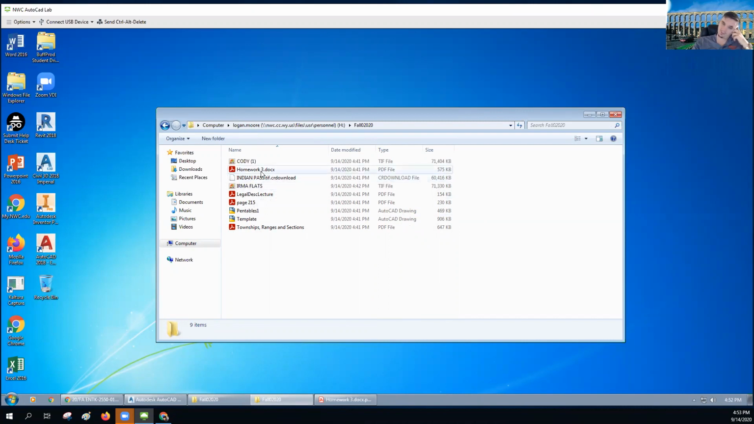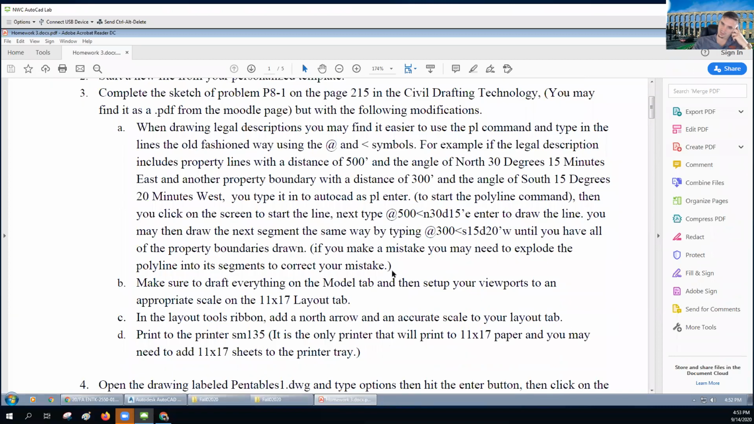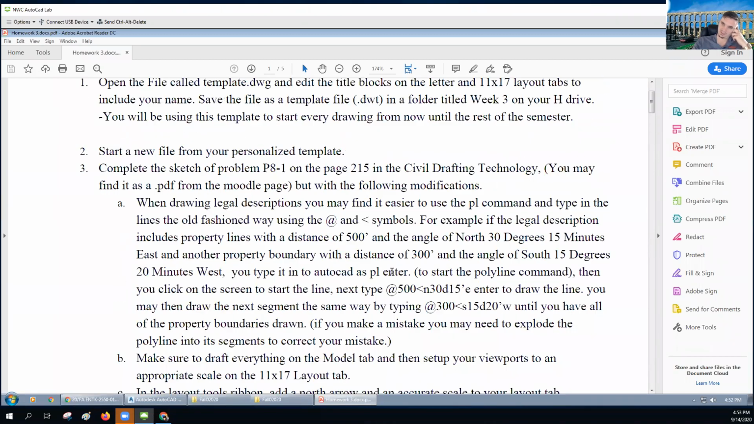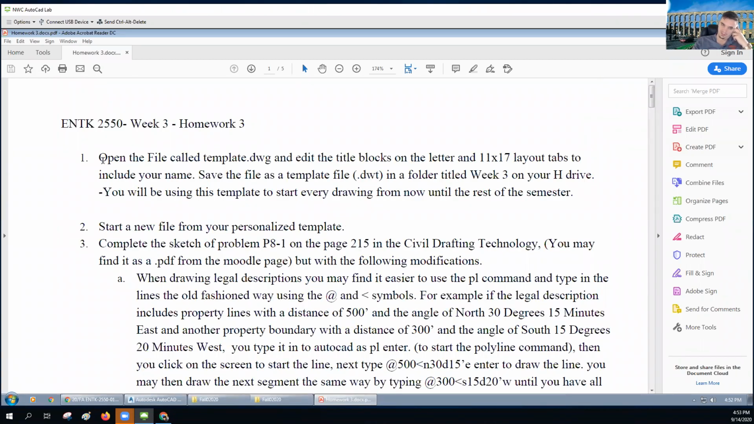So go ahead and open up this homework 3 PDF, and that's what this is. And this is the instructions on how to do this week's assignment. So basically I'm going to go through this with you and demonstrate how to do all this. So go ahead and open the file called template DWG.